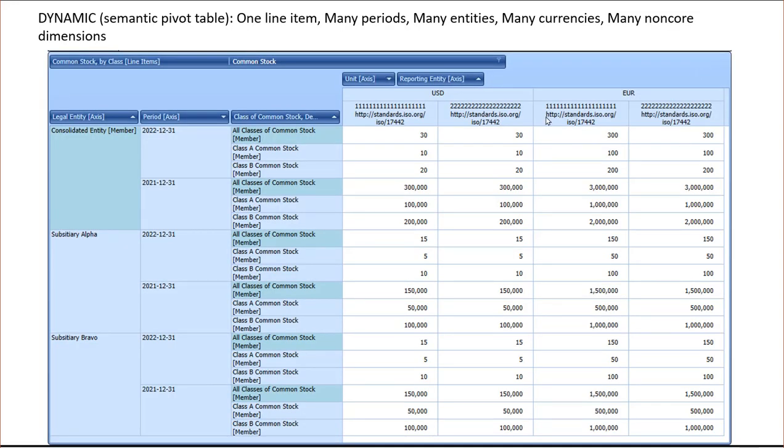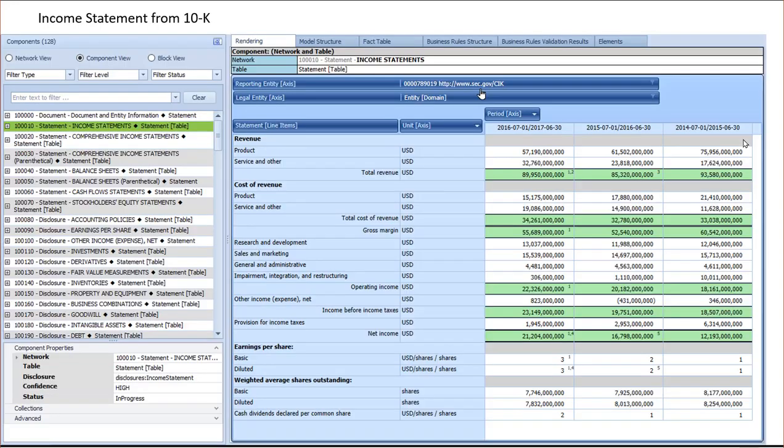So this is dynamic. I showed this in another video, and basically these reports are pivot tables. You can pivot them. They're dynamic. You can move things around. I'll show you that later in this video. So again, this is not technical. It's very, very usable. This is an income statement from a 10K.